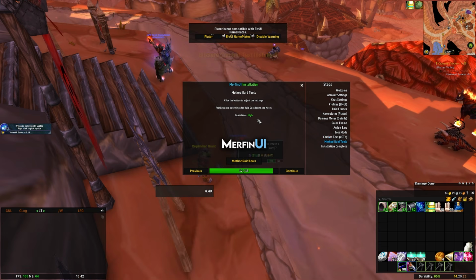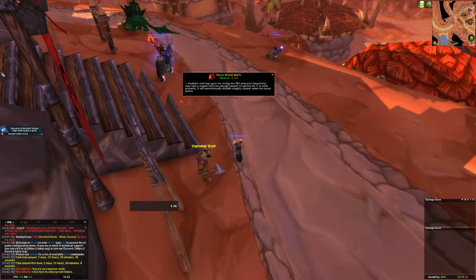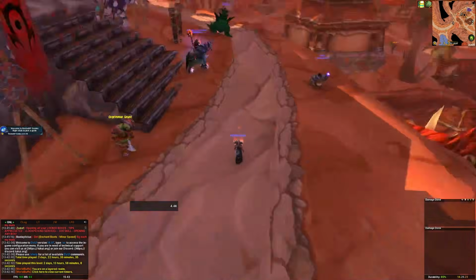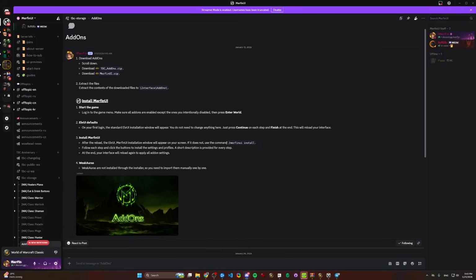Right, Method Raid Tools. These configure basic Method Raid Tools settings. And we press Finish Installation to complete the setup and reload the UI. Alright, after this, your interface should be fully installed and ready. Now, let's import the WeakAuras.